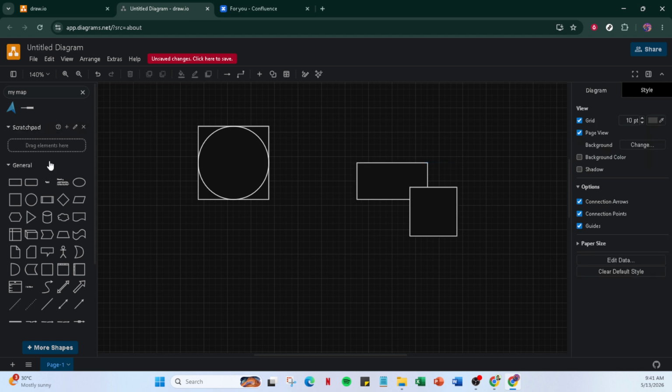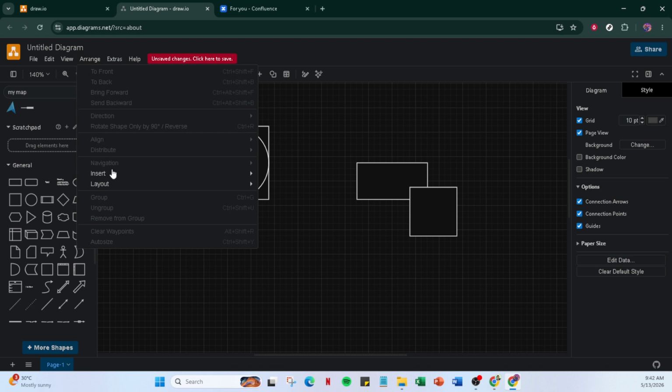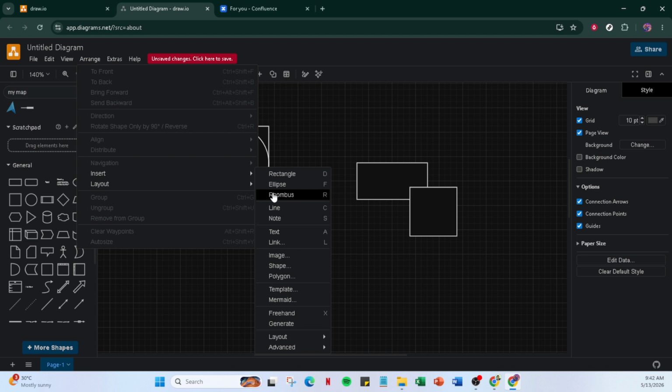Finally, for quick sketches or unique outlines, go to Arrange, then Insert, then Freehand. Draw with your mouse or a pen to create custom paths on the fly. It's perfect for highlighting areas or mocking up organic shapes before refining them.